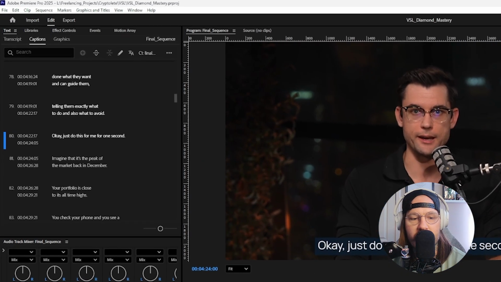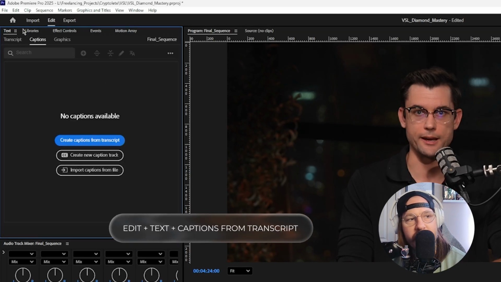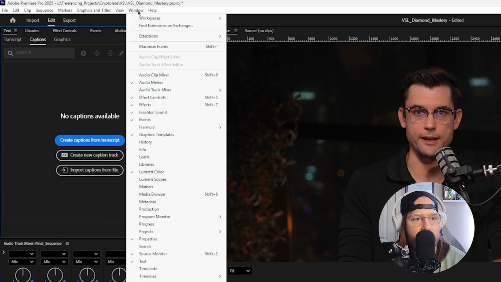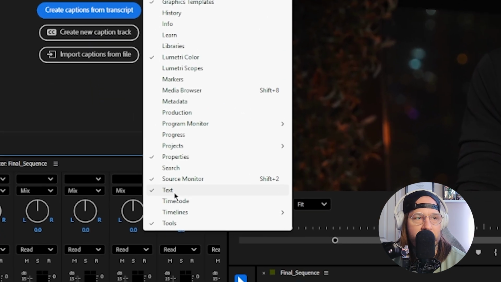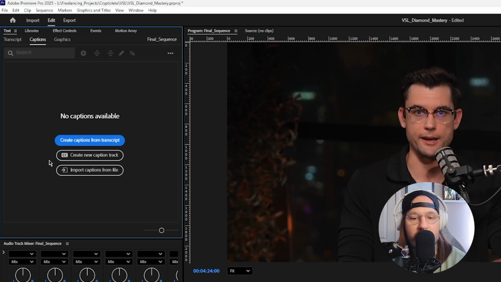So those are the subtitles that I ended up coming up with. In order to create a subtitle in Premiere Pro, you're going to go to Edit, Text, and create captions from transcript. And if you don't see them, you can go to Window, and down here at the bottom, select Text. I have mine checked, so I have that window going.